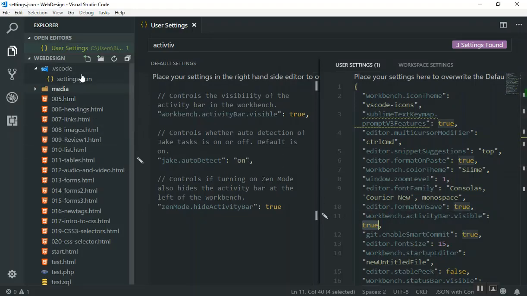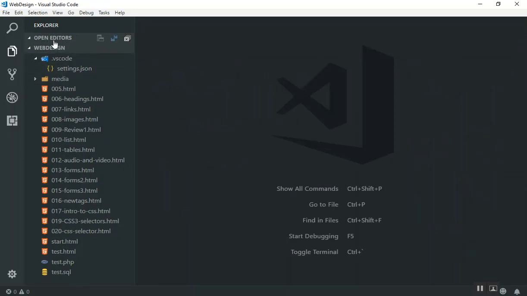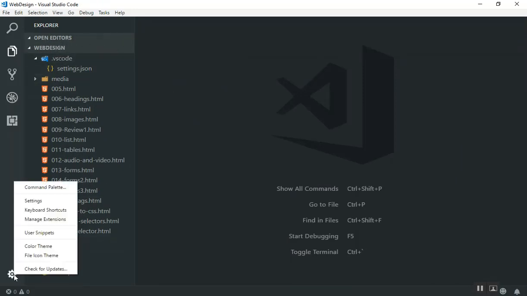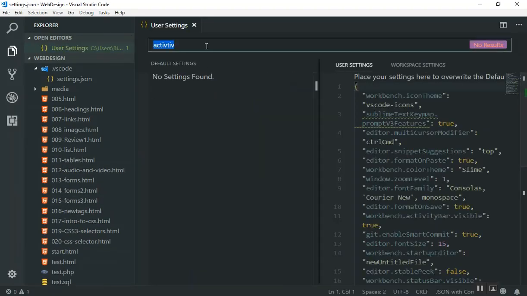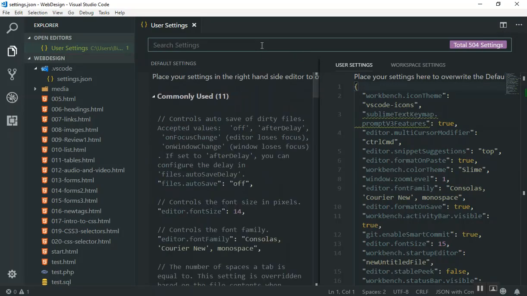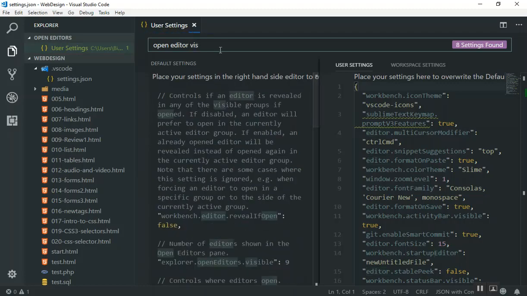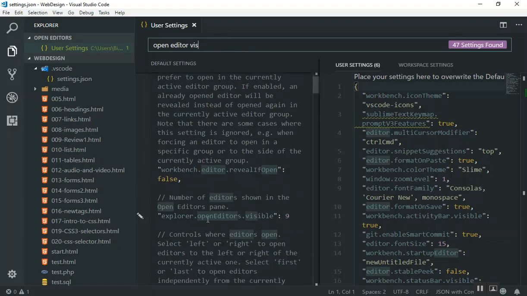So the next thing you can do is, let's say we have your open editors here. If you don't want to show all the open files, because when you open any file, they show up here, you can customize that too. So again, you go to the settings. The search is very powerful. You can just search for the setting and it will show you right away. Let's search for open editors visibility. Here it is, Explorer open editors visible.